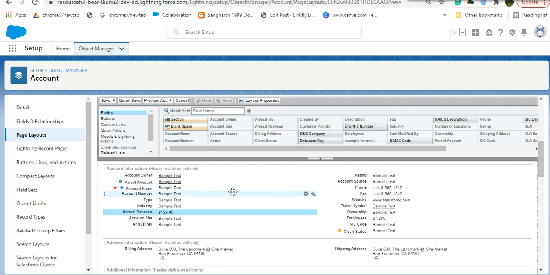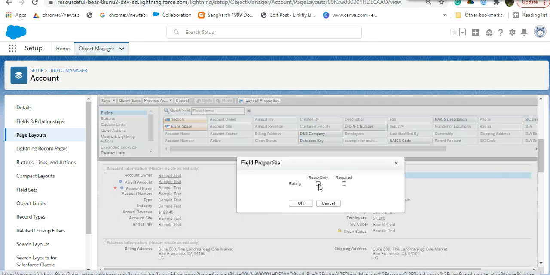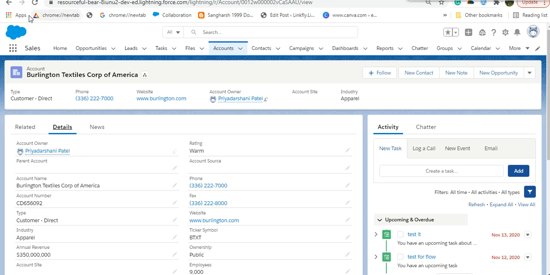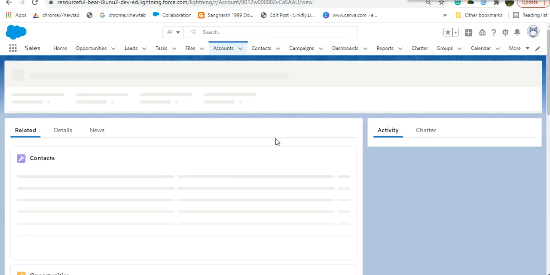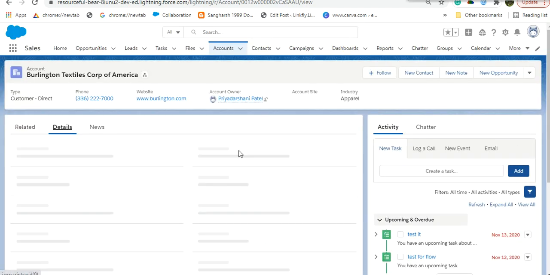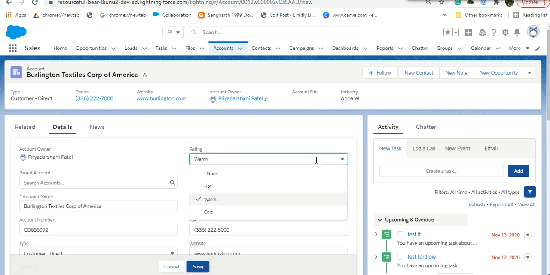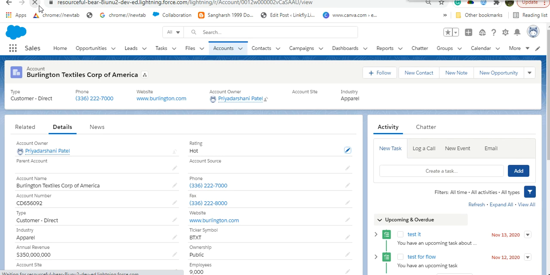Suppose I'm making the Account Name, which is already required. Now I'm adding the Rating, make it required. I'm clicking on Read-Only, click OK, then Quick Save. Now just refresh this. Now I cannot edit the Rating field. Okay, it's not refreshed.